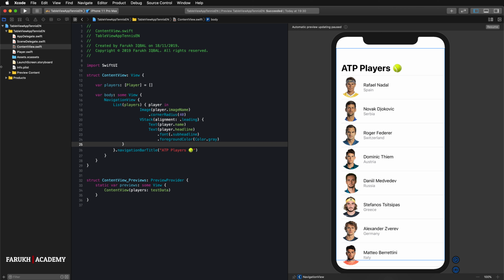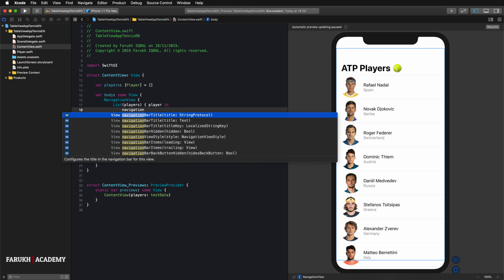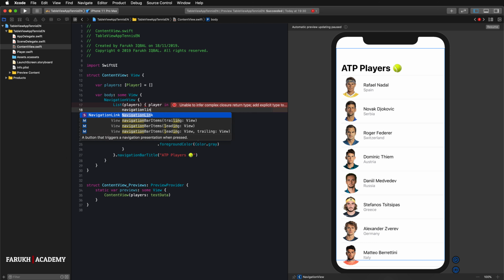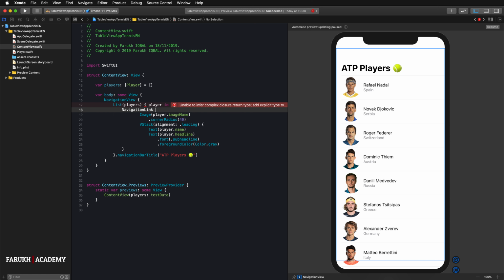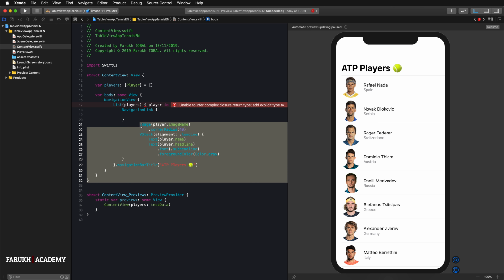So I'm going to write just here navigate, but SwiftUI has changed navigation button to navigation link. Okay, then open curly brackets, and you're going to copy paste all this portion.